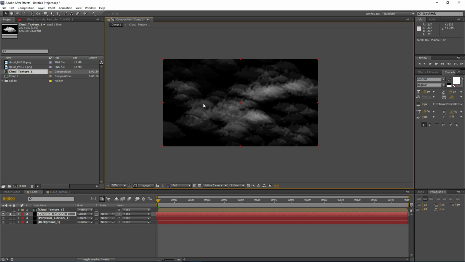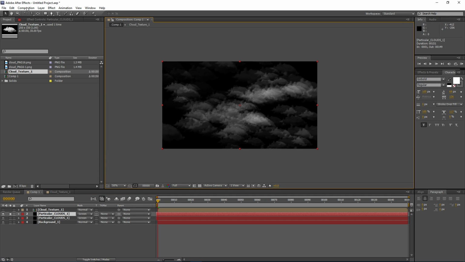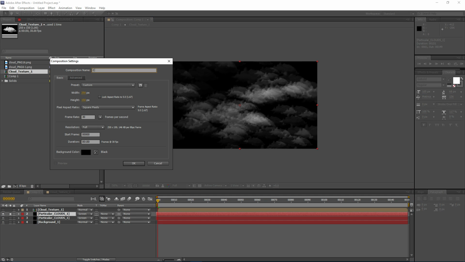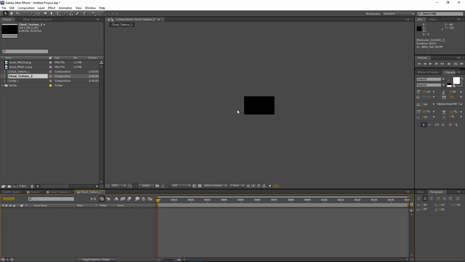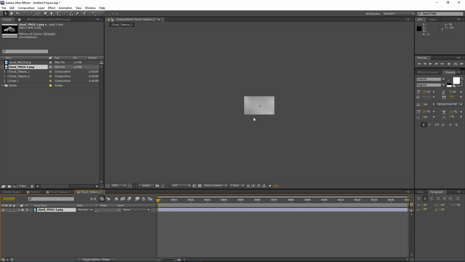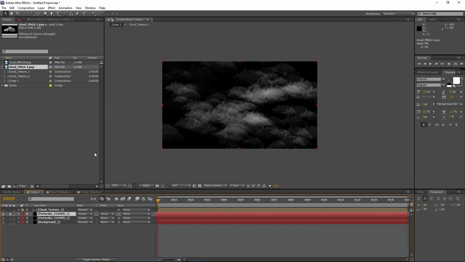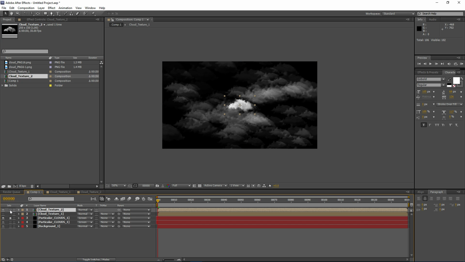Let's make our second texture for the second particular layer. So let's make a new composition. This will be cloud texture 2. Leave it with the same settings, hit OK, and drag and drop my second cloud layer. And again, we will have to rescale this layer just so it's inside the boundaries, like so. And now back in our original comp, we can drag and drop our cloud texture layer 2. We don't need to see this, so turn off visibility.